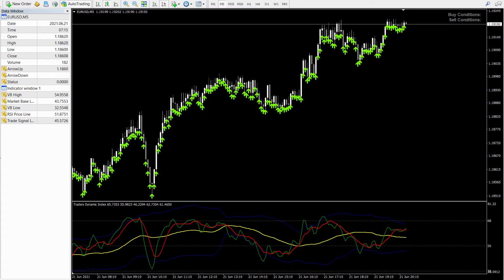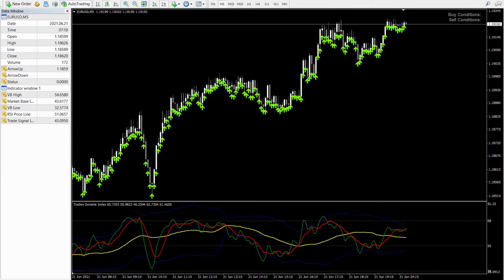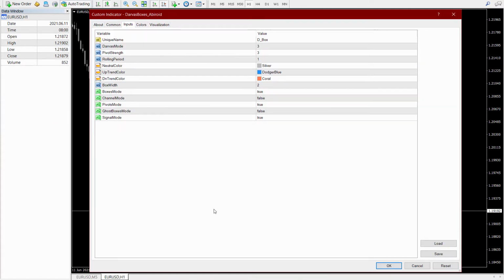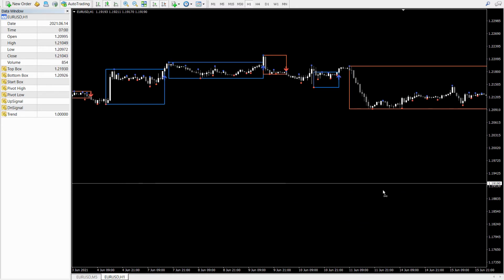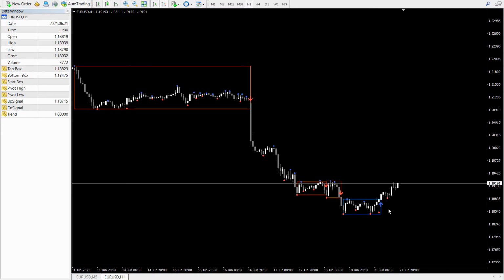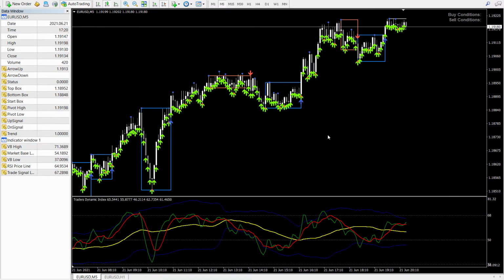So let me go over to Darvas and let me open up a new chart for that right here. So this is what the Darvas boxes look like. We have down arrows and up arrows, and as you can see right here, these are all the buffer values that this indicator has. So going back, I'll just apply that.